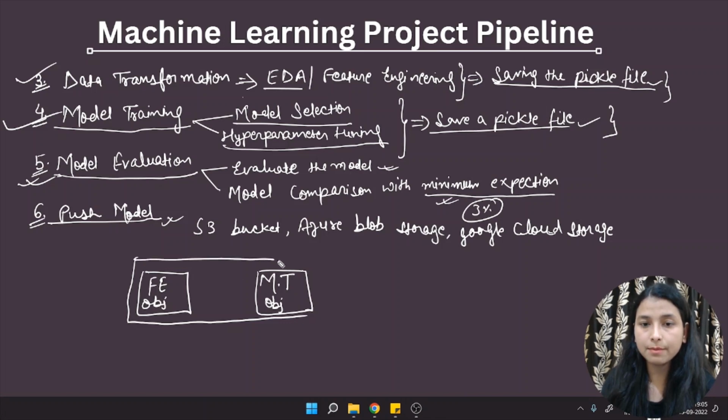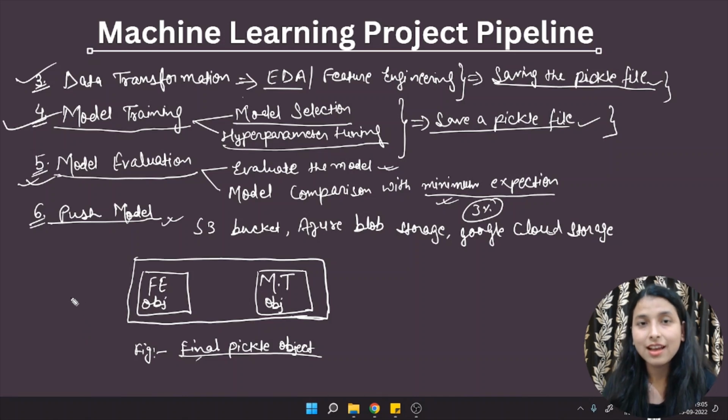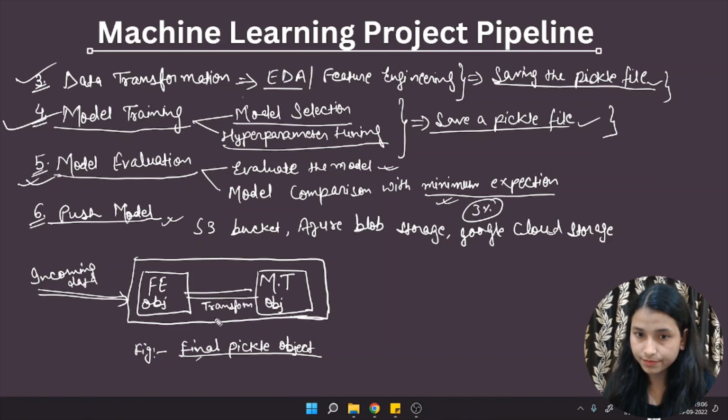We will combine these two pickle file objects and create one final pickle file object, made of the feature engineering object and the model training object. We will save this final model somewhere and perform the prediction on top of this final pickle object. If we have to do any kind of prediction, we will use only this final pickle object. Now how will we do the prediction? Here we will have the incoming data, in between we will have the transformed data or features, and here we will have the prediction.